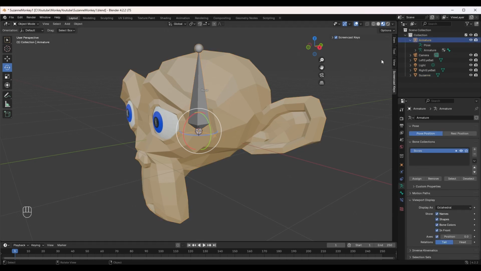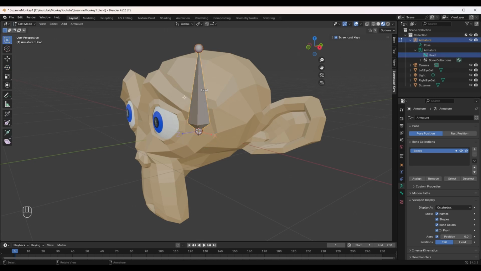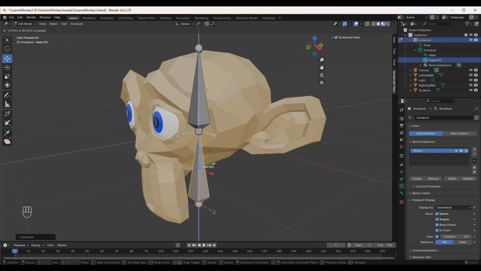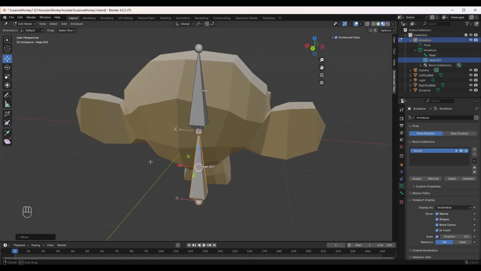Let's name the bone head to avoid confusion in the future. Or let's duplicate the head bone. Go to edit mode, select the head bone, press Shift D and then enter. Use the blue arrow to move it down. Try to place the top of the bone in the exact place of the bottom of the other bone.